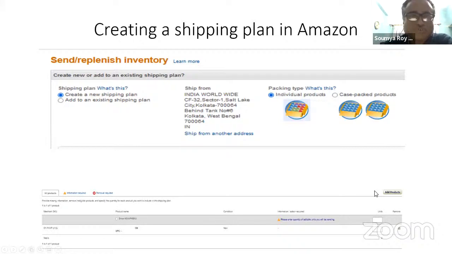Okay. So this is how to create a shipping plan in Amazon. Once you list a product, you need to create a shipping plan, where you put in all the details, like the number of pieces you are sending across, how many boxes, the length, breadth and weight of the box. Then it will help you with the labeling, the logistics, etc. So this is how a shipping plan is created.